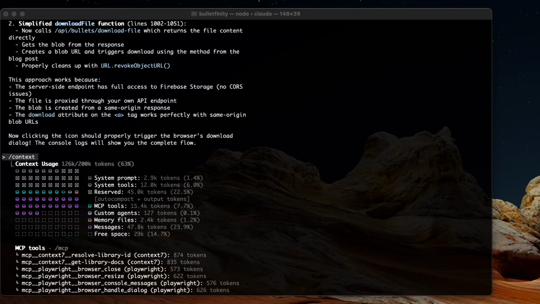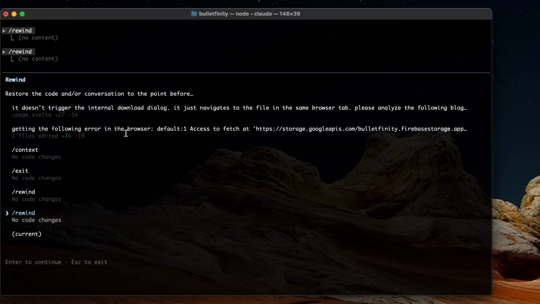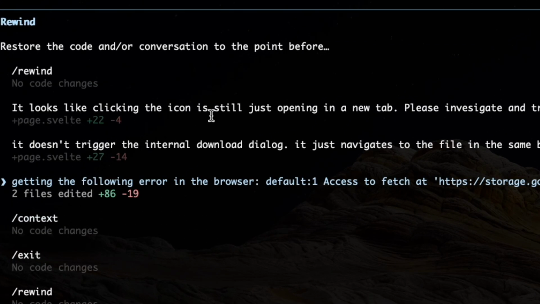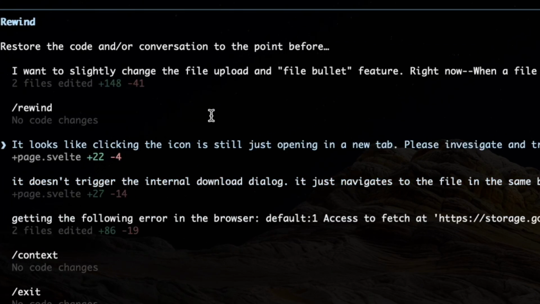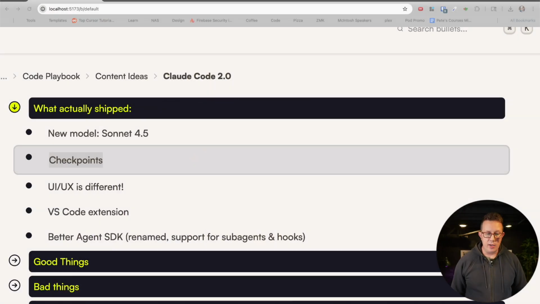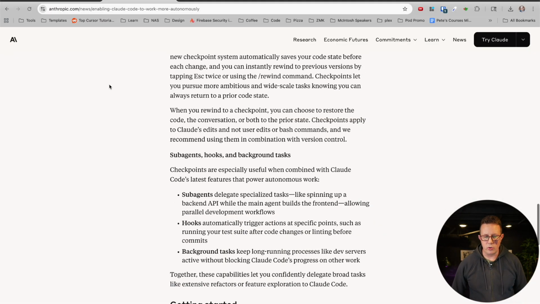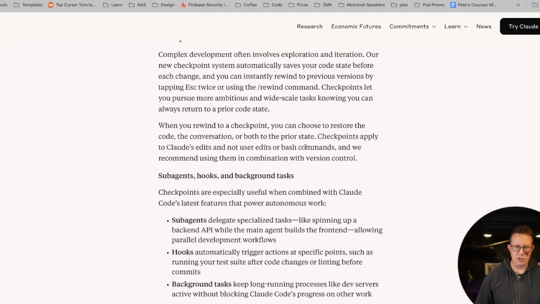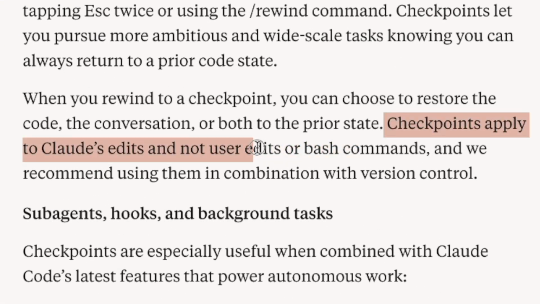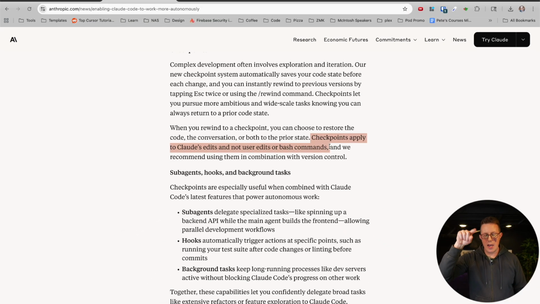Double escape will bring up the list of these different checkpoints, I guess you could say, which was already there, by the way. You could go back to that prompt, but now you can undo the AI changes. Now, really quick, it just undoes the AI changes. It doesn't do anything that you manually went into your file and changed. There it is right there. Checkpoints apply to Claude's edits, not user edits, or bash commands, which by the way, the AI does. The AI will do bash commands, and just know it doesn't affect that.